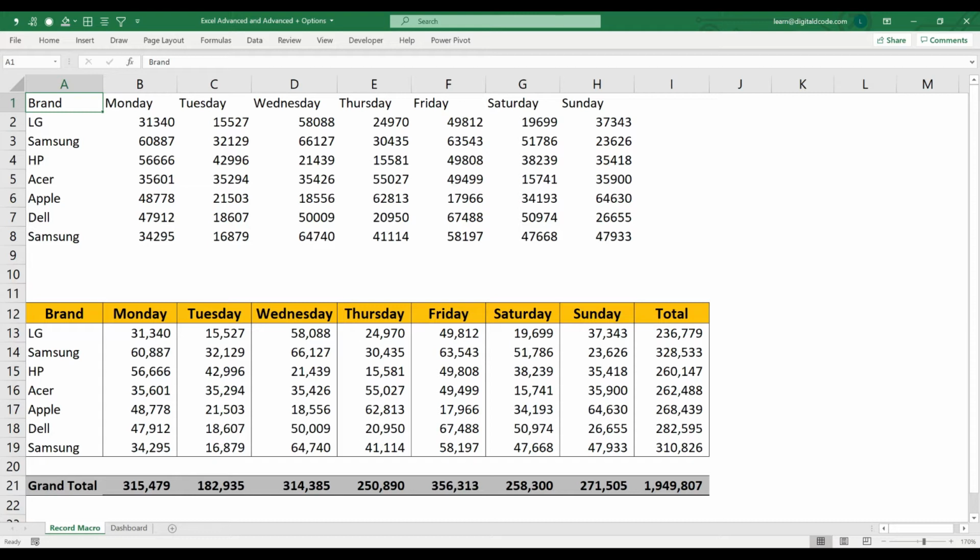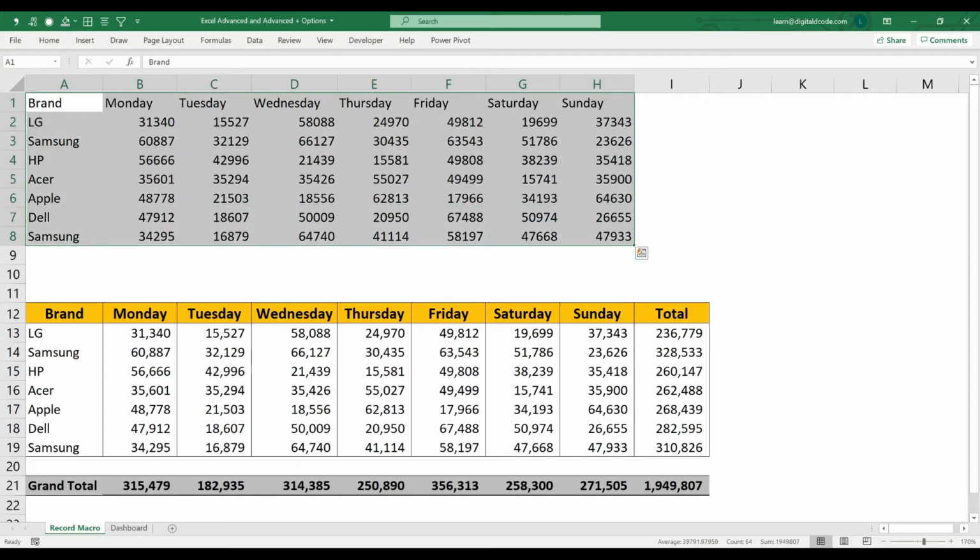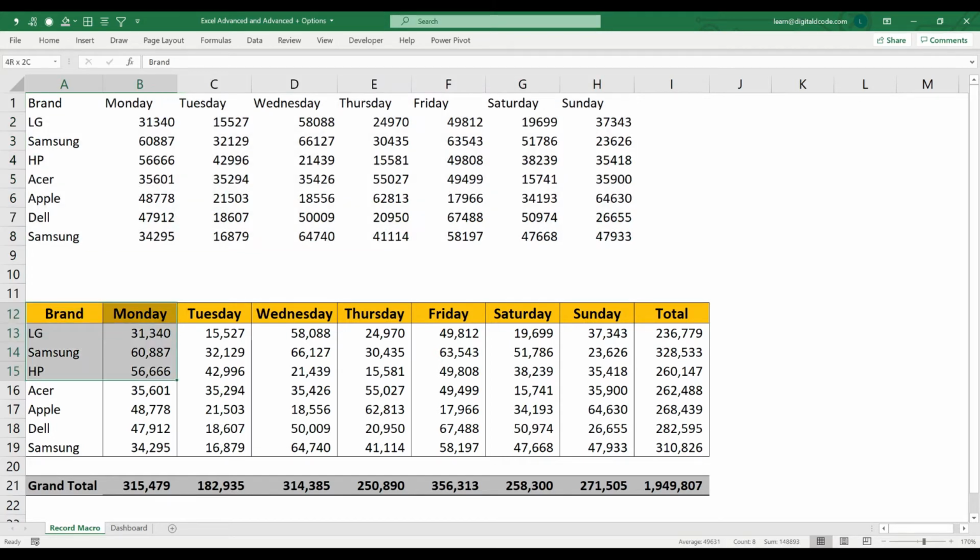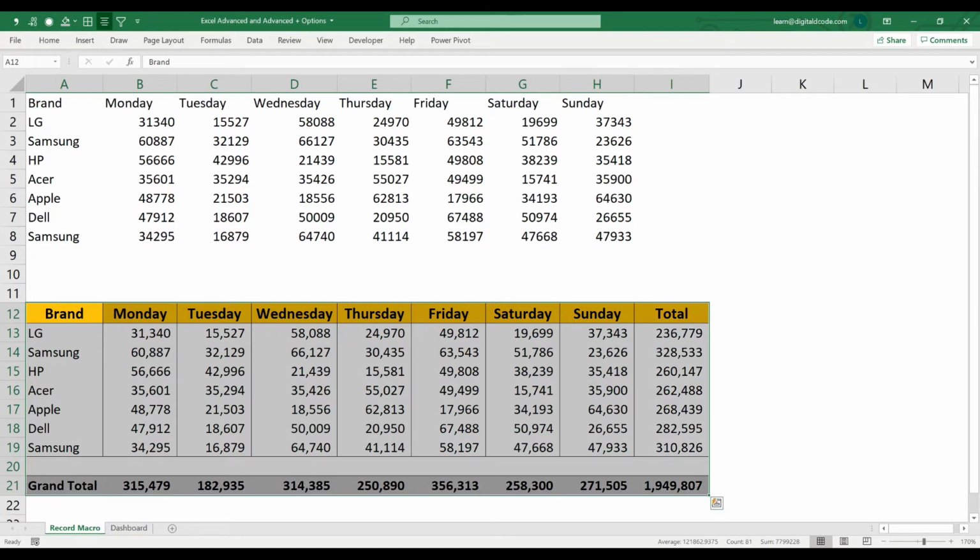So in this data, if you see, I have a brand and also I have day-wise sales, and also I have value. So this is a report I receive. Assume this is a report I receive every day. So I will format this report. From row 12 to row 21, I'll format this report like this, and I'll share it with someone. So this formatting every day I used to do.